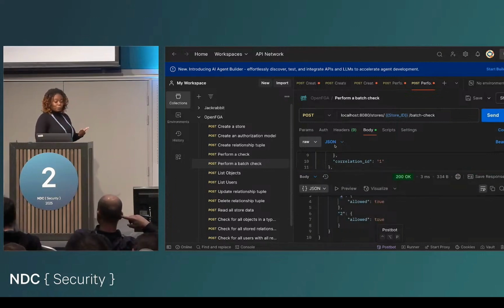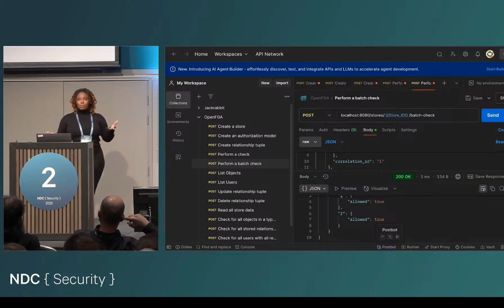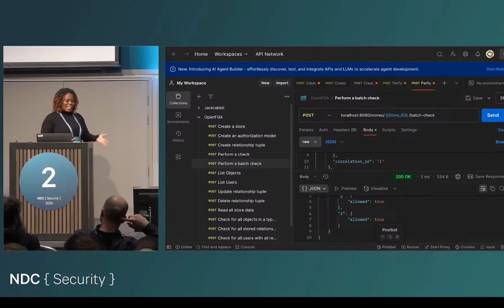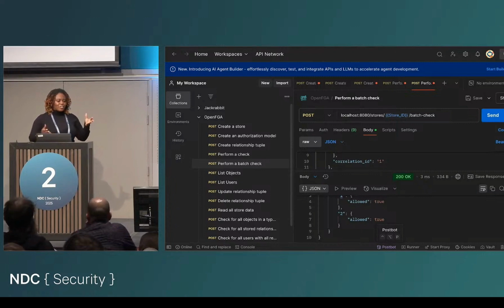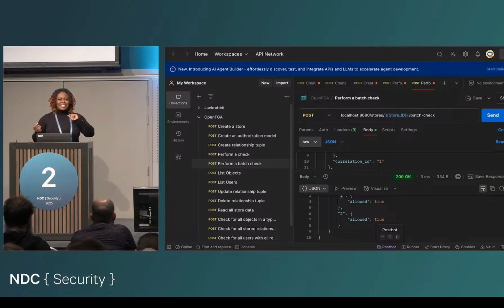Okay, so why are batch checks useful? Batch checks allow you to query multiple permissions at once. Let's say Alice had viewer and editor permissions, or a viewer and editor relationship. We could also query both of those relationships in this batch query. It doesn't have to be for multiple different users. But in a system with multiple users and multiple resources, it makes it easier to do a batch check versus checking each individual document.